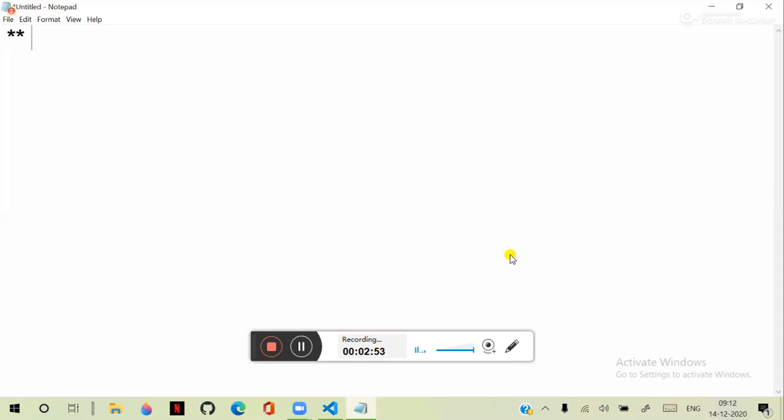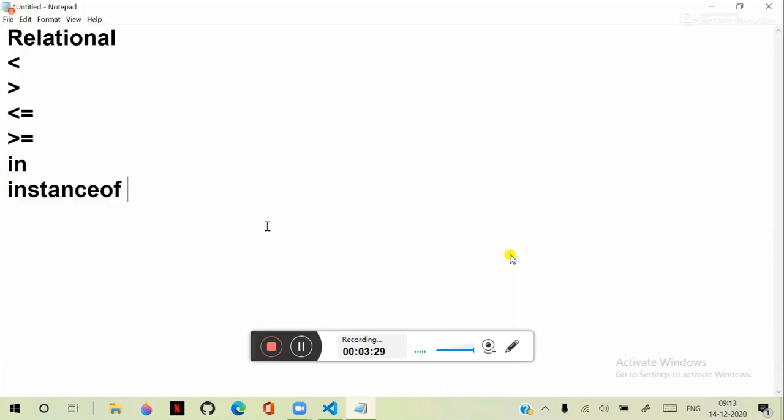The extra one is the double asterisk only, in arithmetic operators. We have relational operators like less than, greater than, less than or equal, greater than or equal. So these are relational operators. Not only that, in the relational operators category, we have in and we have instanceof. These also come under the category of relational operators. In JavaScript, relational operators less than, greater than return a boolean true or false. And we have in and instanceof. This is also a relational operator.